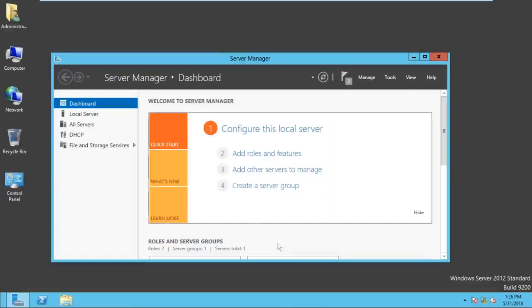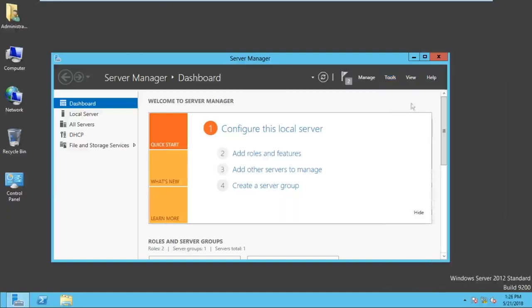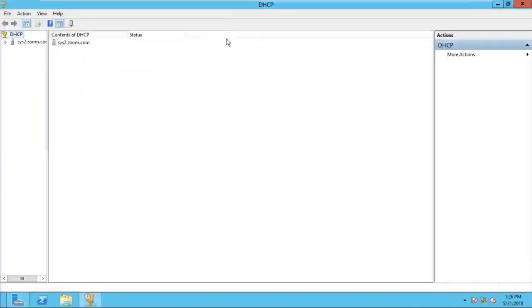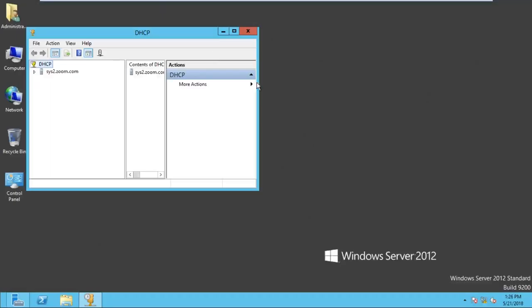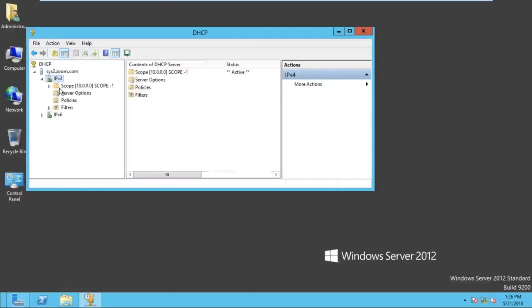Right? Then write down the next point. In system 2, the backup DHCP server, open the DHCP service. Expand the system name, sys2. This service is running on system 2. Then expand the IPv4 and check the complete scope.